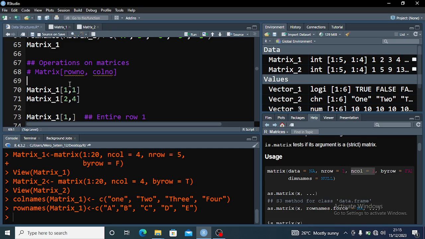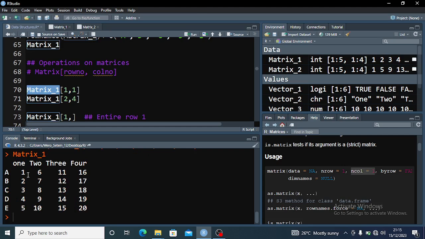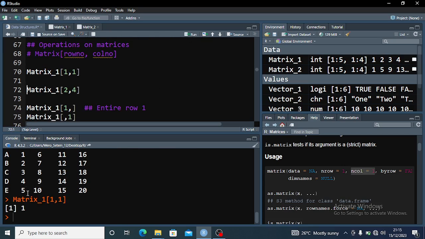For example, in our matrix 1, let's run matrix 1 and see. Here is matrix 1. What if I want the first value, in the first row and the first column? So I'll write the name of that matrix, then the square brackets, then 1, 1. The first one is for the row number, and the second value is the column number. Let's run this. So matrix_1, the first row and the first column. I run that, and it gives me 1.